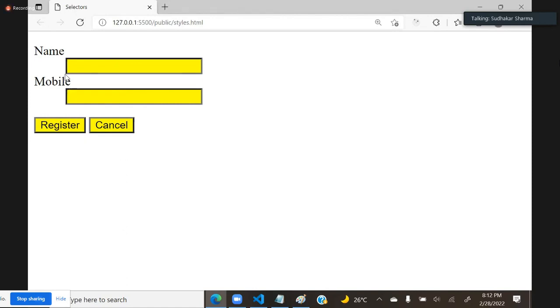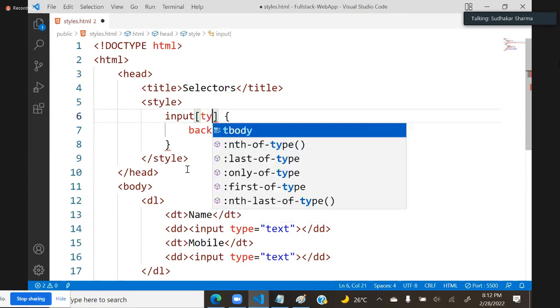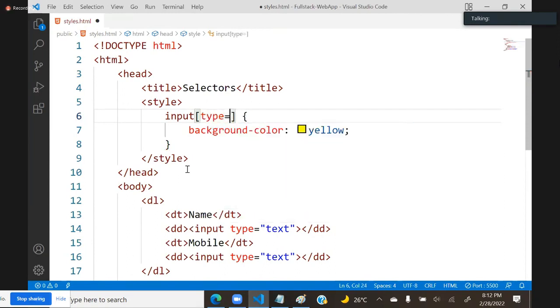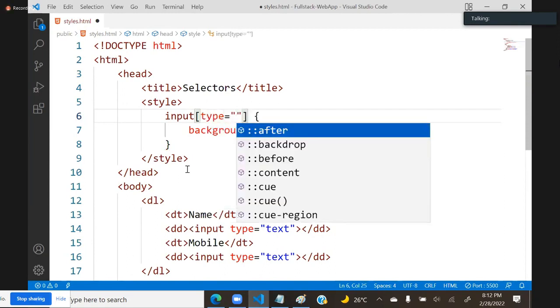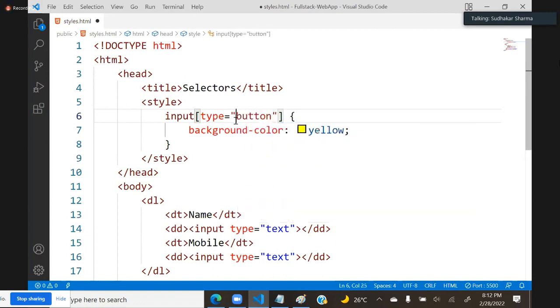For only buttons, what you can do is use square brackets. Here the attribute is type, equal to the value. The attribute value is button. If it is button, then apply. Then it will apply only for buttons.